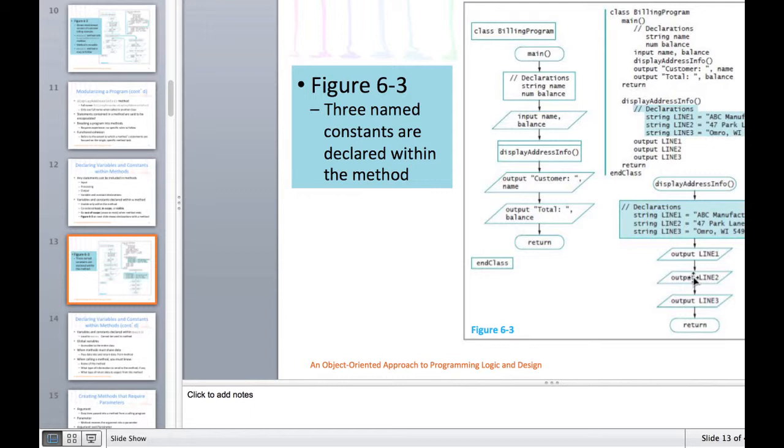Is that foggy to anyone? Little bit. Ask if you have a question, let me know, because these are ones that we're not using. But see, we don't need name and balance inside display address info, do we? We don't need name and balance. We don't need lines 1, 2, and 3 over here either inside main because we're displaying this inside this function.